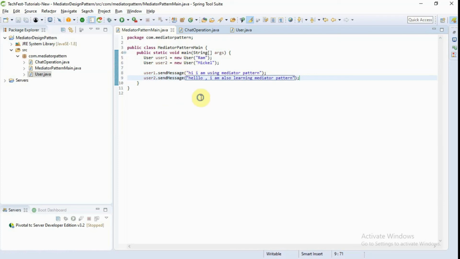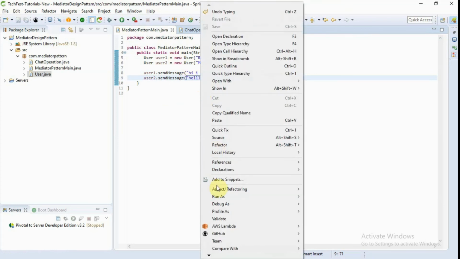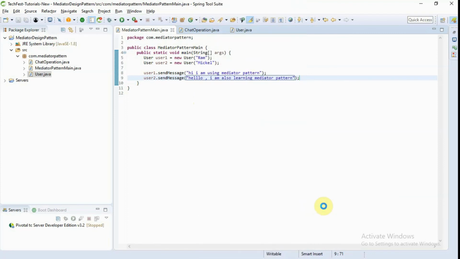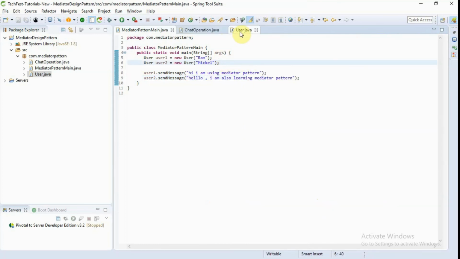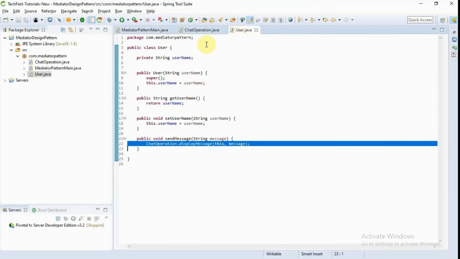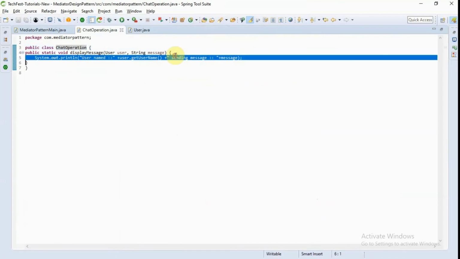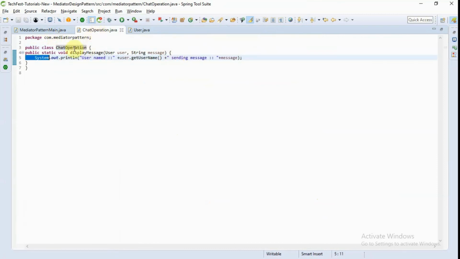Okay, now run this code. As we can see, it prints the messages we put in the display section. So the ChatOperation is working as a mediator, passing the message to the system. That is the mediator design pattern, and it is a very important behavioral type of design pattern.